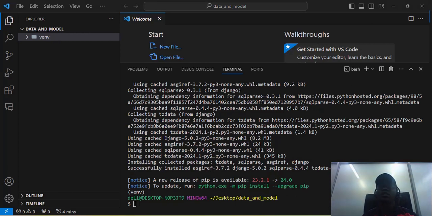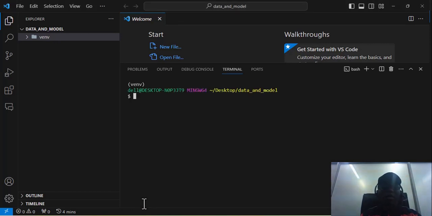So the next thing now is, since we have installed our Django on that virtual environment, there's a need for us to create our Django application. And to create your Django application, please make sure that your virtual environment is still on. So I'll just clean this. Now make sure that your virtual environment is still indicated here on top.